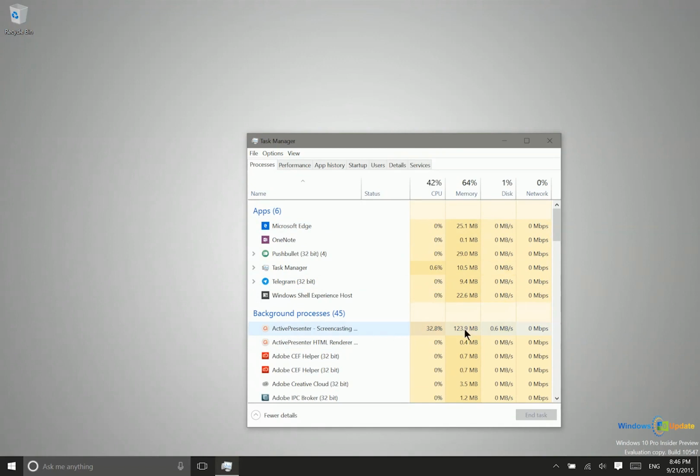You can see that it is using 124 megabytes of RAM here, memory, and that it's also using about 25% of my CPU power here. So the Task Manager is a place where you can go to find out what is slowing down your system. So it helps you optimize your system to make it run faster.